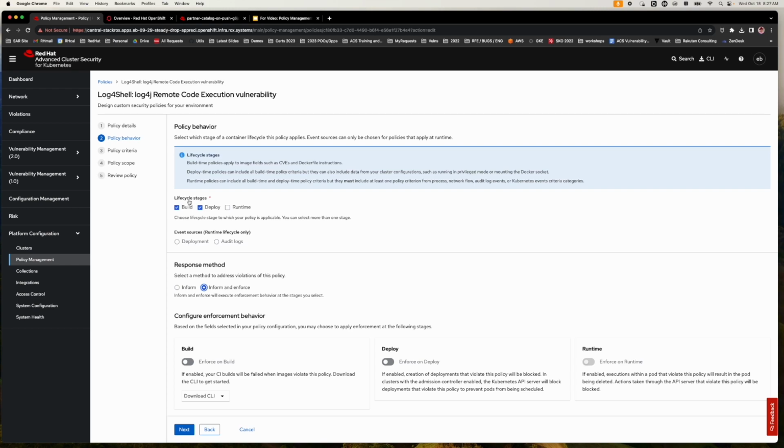So ACS ships with the default admission controller. All of the default deploy policies are tied to that. And what this means is that even if I don't check for the vulnerability at build time, if I want to evaluate that when the application is being deployed, I could also inform and enforce at that stage.